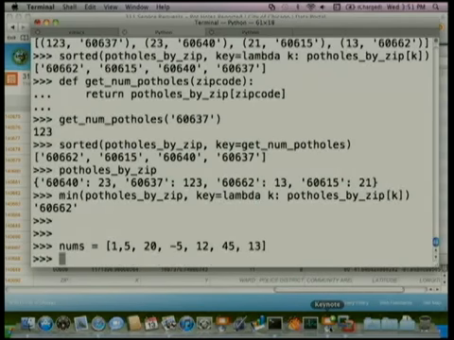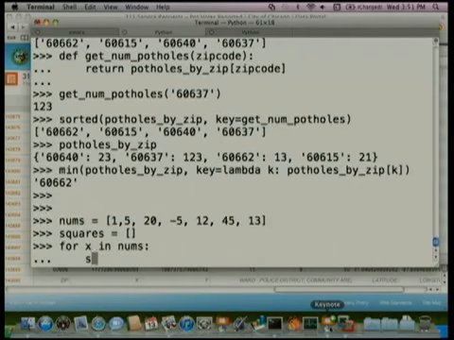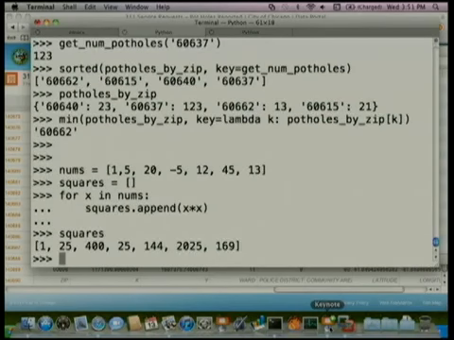But the gist of it is, let's say you had a list of numbers, 45, 13, things like that. Let's say you wanted to apply some operation across that, like square all the numbers. You could do it manually. You could say squares is equal to an empty list, and then for x in nums, squares.append(x times x), and you'd make a new list.